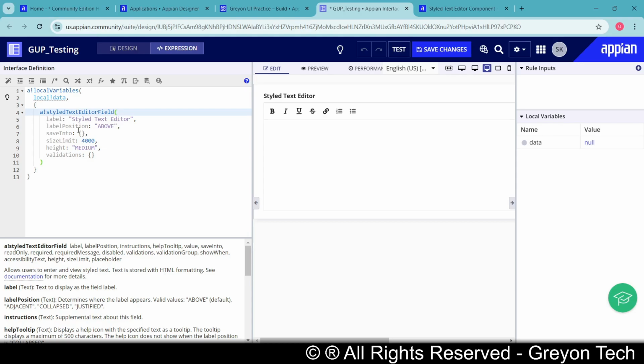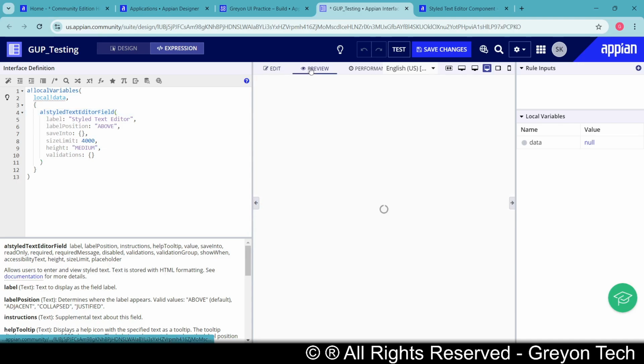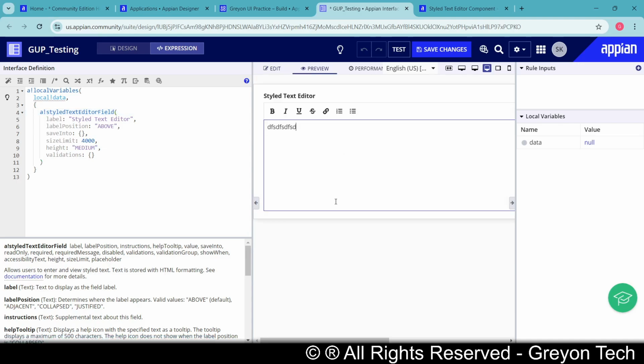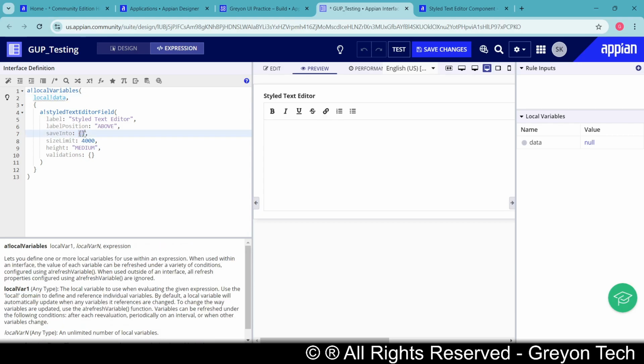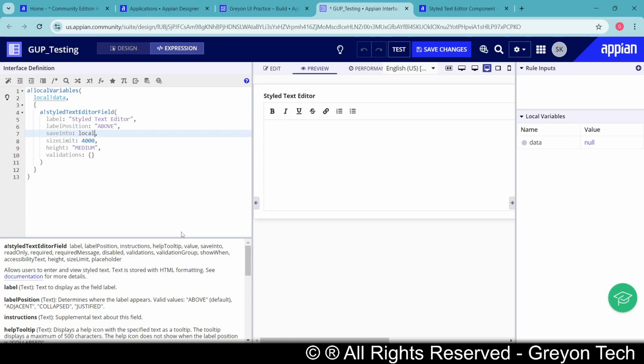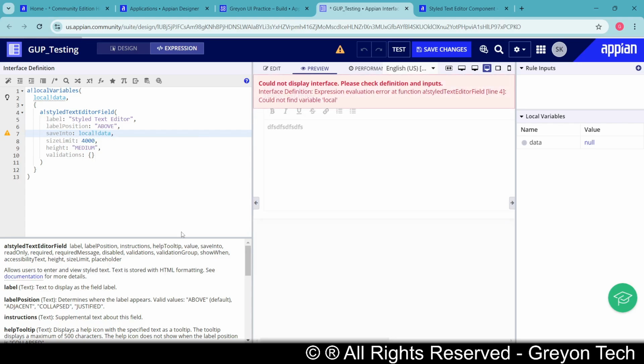So the most important thing is in the style editor, if you go to the preview mode, whatever you write or whatever you design as a user, whatever you implement will not be saved on the screen, because right now the save into property is empty. You have to bind a variable, whether it is a rule input or a local variable, so that it can retain the data, whatever the user is interacting with the component, right? So we will bind local bank data in our save into local bank data.